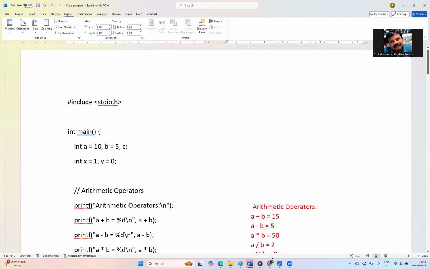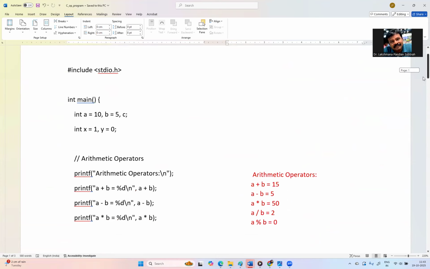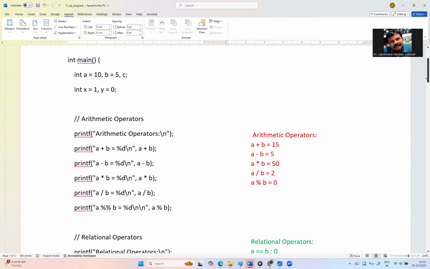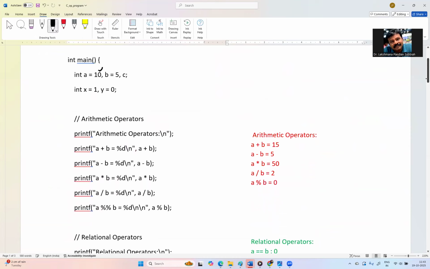Right. Here we will see that one. In that case, you consider now a equal to 5, b equal to a equal to 10, b equal to 5. Then what's the value for c? Right. So here a plus b. So a plus b is an addition.